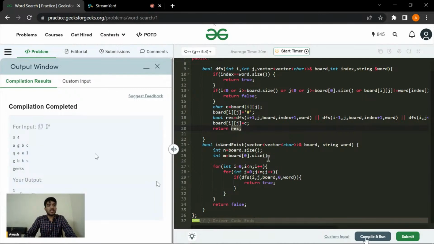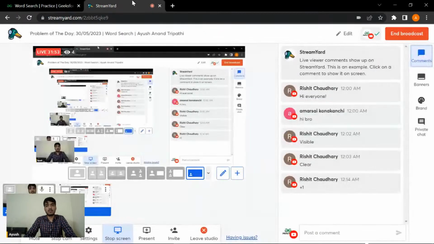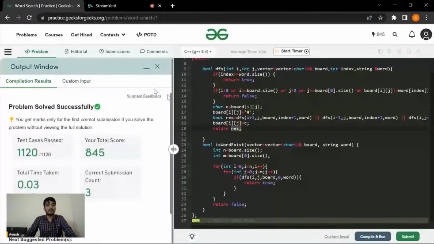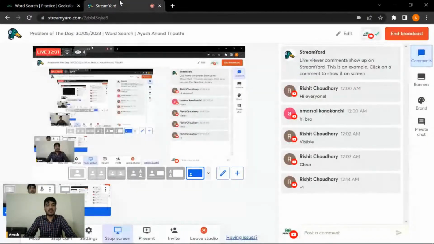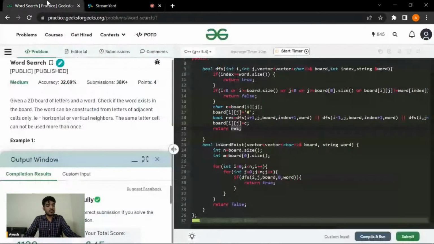Okay, same as the expected one. Now let's try to submit this. Okay, accepted. So is the solution clear to everyone? Please write a +1 in the chat, and then we discuss the time complexity and the space complexity.